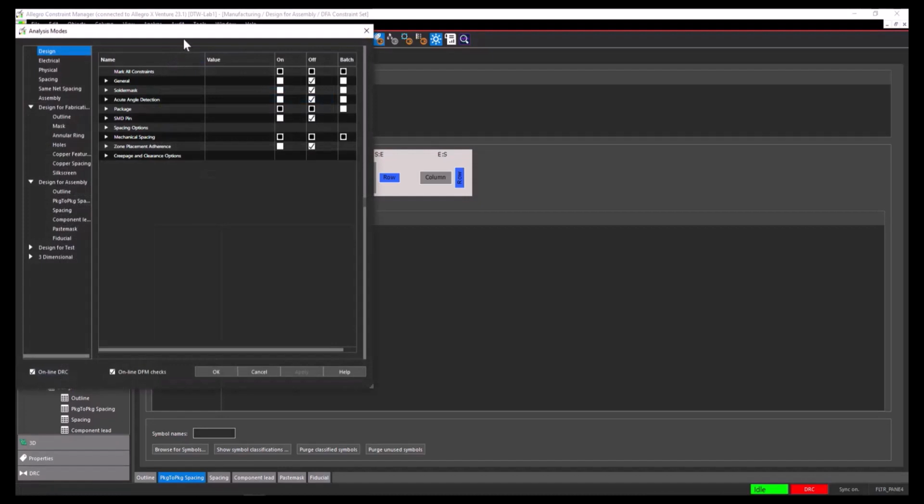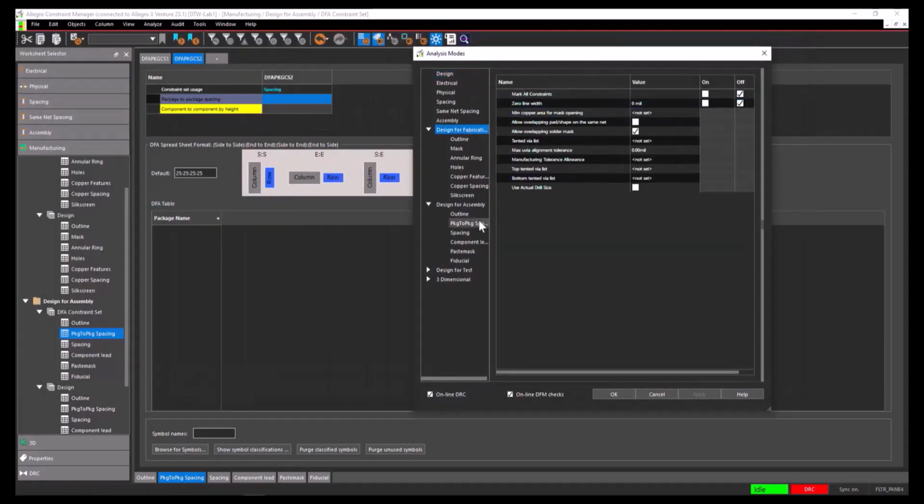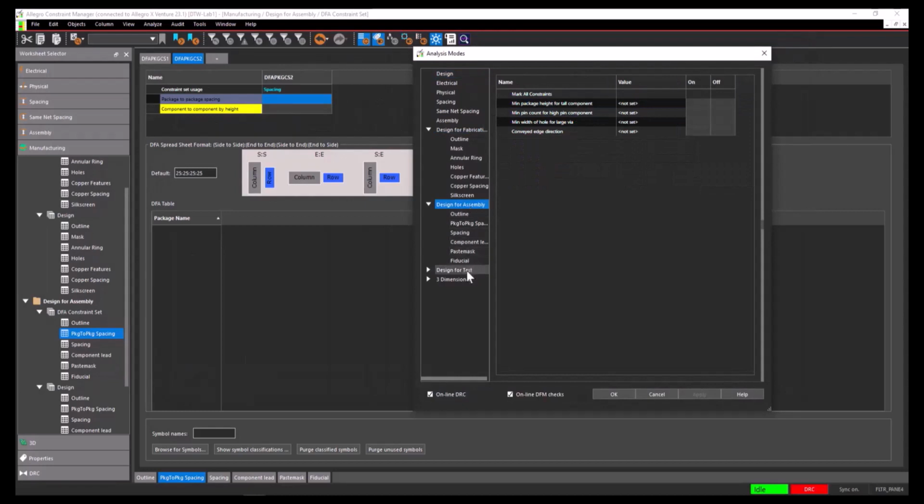Go to Analyze, Analysis Modes, Design for Fabrication, Design for Assembly, and Design for Test. The wizard does not control the constraints you see in these sections. You must add your constraints manually in these sections. This concludes the demo that shows adding DFM constraints using the DesignTrue DFM Wizard.